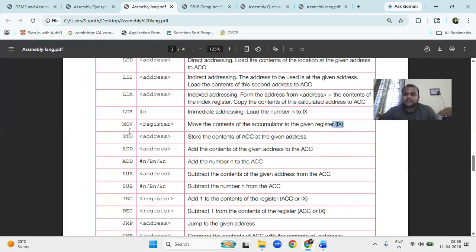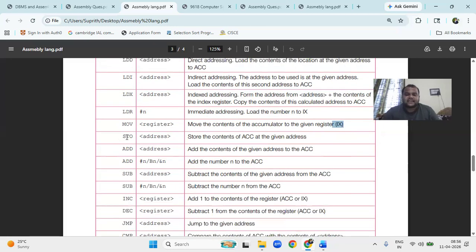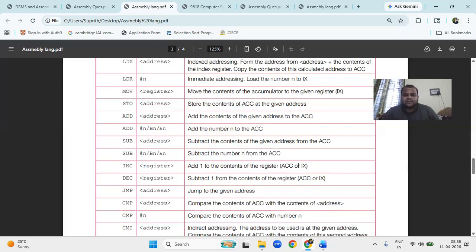You see the op code and what the definitions are. STO stores the accumulator to the given address. ADD adds the value to the accumulator. Here the value is the content of the given address, or if it is given as a number, a binary number, or a hexadecimal number, you add that. SUB subtracts, if it is an address, that value, or if it is given as a number. INC means you increment the value by 1. DEC means decrement the value by 1.